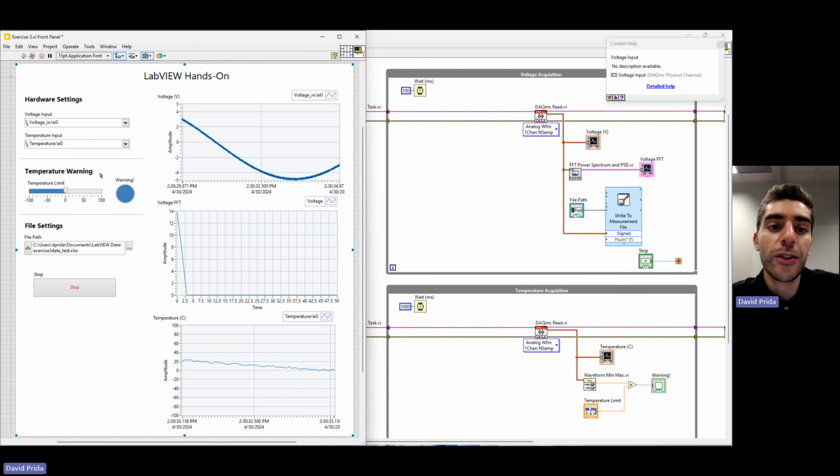And that concludes exercise 3. So I hope you all were able to learn more about setting up acquisition with multiple tasks and multiple devices, and also get some of the basics of LabVIEW. So I hope this set you up for success on your LabVIEW journey, and reach out if you have any questions or let us know how we can help. Thank you.